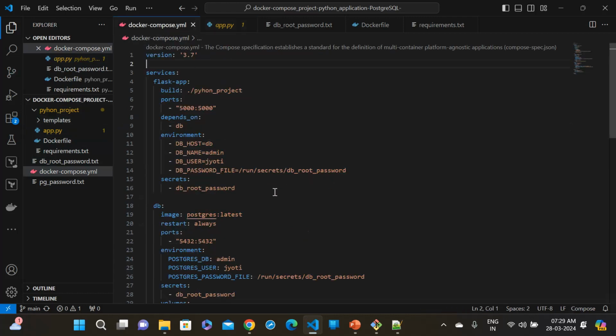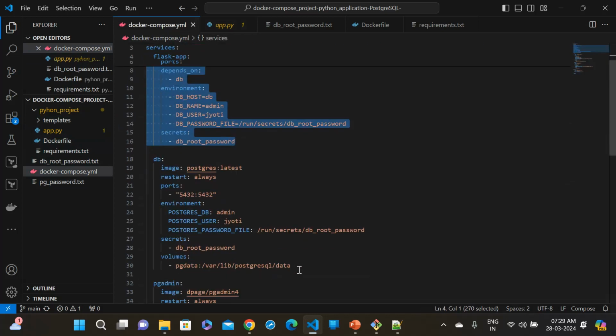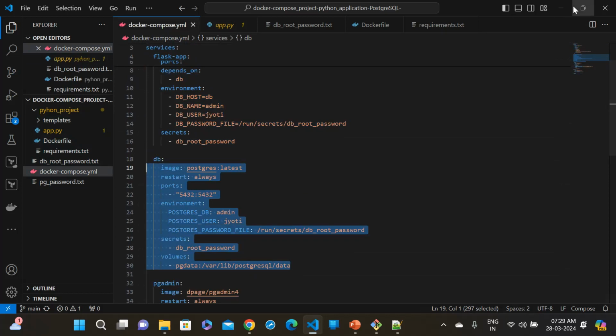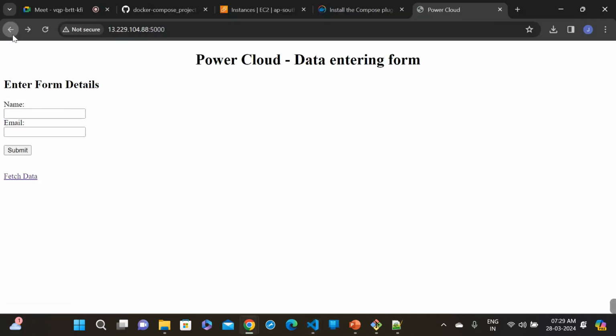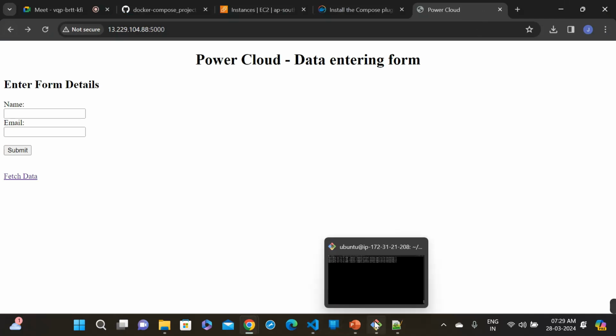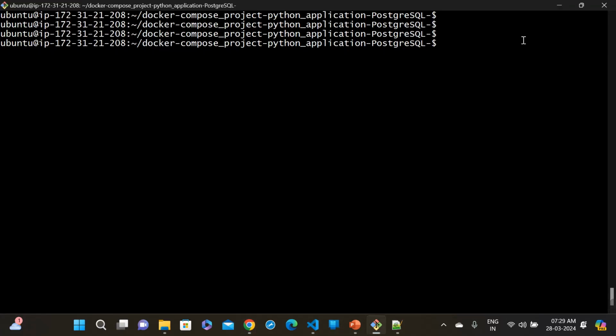You can see our application is running. Okay, fine, Flask application, and this Flask application is connected to the database. That's why we can fetch our database. Those data we have submitted here, we can fetch this data in there. Okay, so let's go to do some more commands for docker compose.